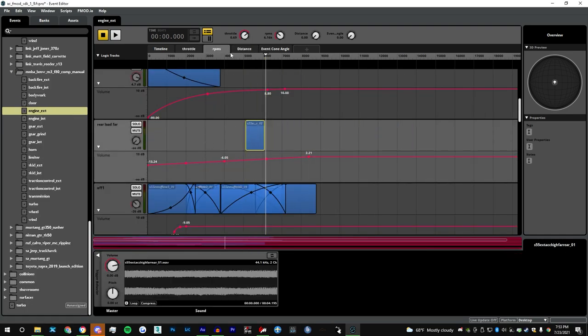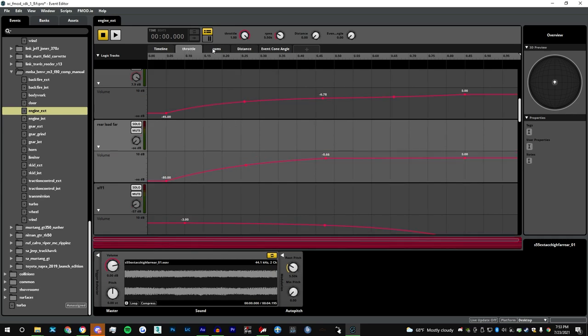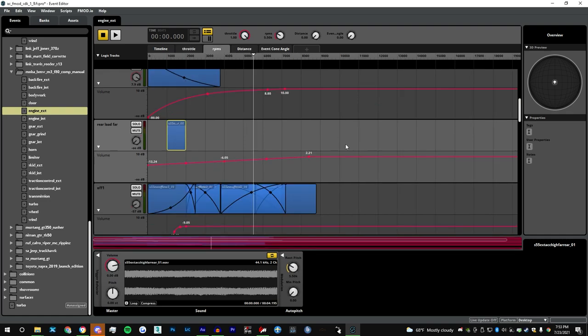Into the RPM tab, put it in the rear load far or the new track you just created. And let's see what pitch this is. Sounds about 5.5 to me, so let's just pitch it at that. Really, the most important part about doing distance sounds is just the volume settings you have for the distance tab, maybe the throttle tab, and just the volumes really.